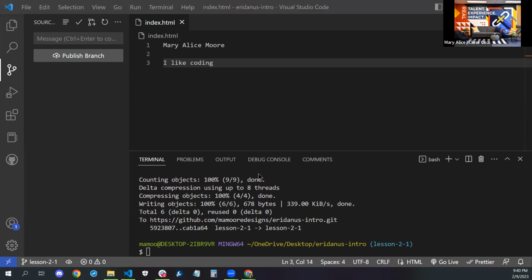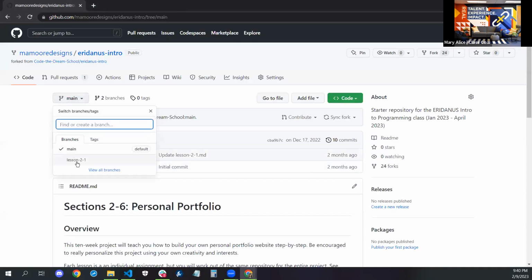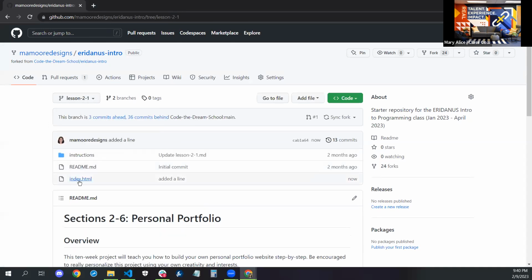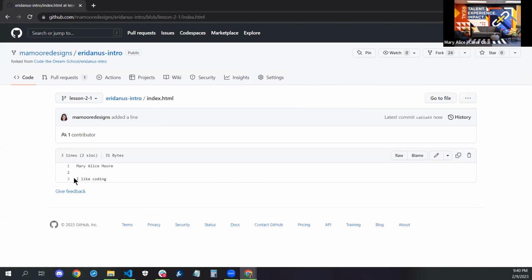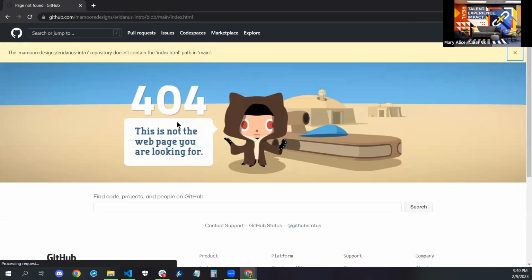So now if we were to take a look back at my lesson 2.1 branch, it has that index.html. It has the note that I added a line. And if we look at it, we can see that third line, I like coding. But when we look back at our main branch, it's not going to have any of that.